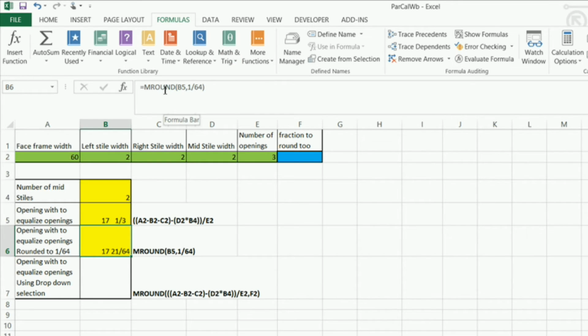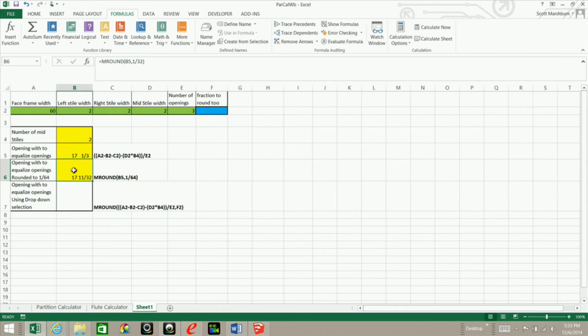Okay, so what I've done here was I just, like I said, hard coded that in there. I just typed in equals MROUND, parentheses, B5, which is this right here, the result of this formula, comma, 1/64, and it rounded it to 21/64. Now, if you wanted it to be 1/32, then you would have to come in here and change this to 1/32 and hit enter, and it changes it. Well, that's not real practical if you have a lot of different formulas on a lot of different cells in here that you're wanting to perform this on.